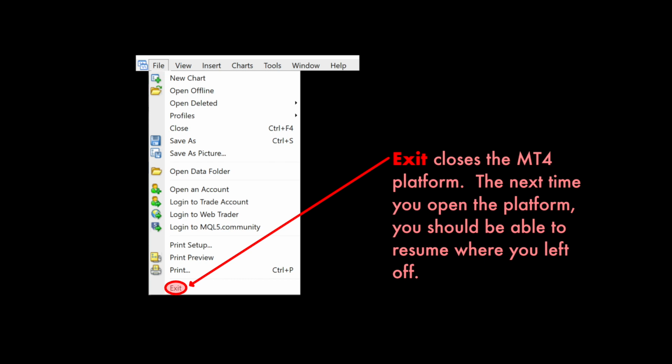You don't have to exit each time you're finished, but to ensure privacy, you may want to consider this. The cool thing is that the next time you open the platform, you'll pick up right where you left off without having to reload all of your charts and functionality.